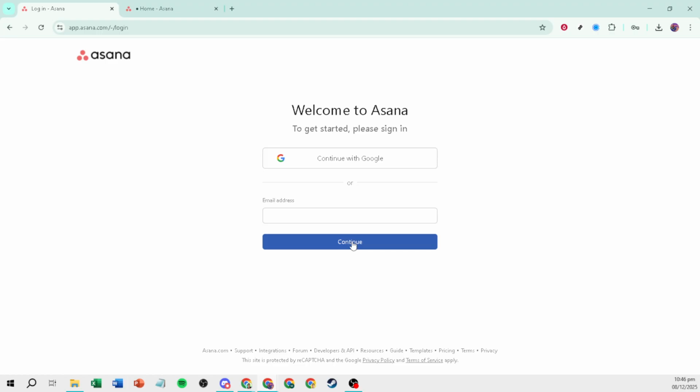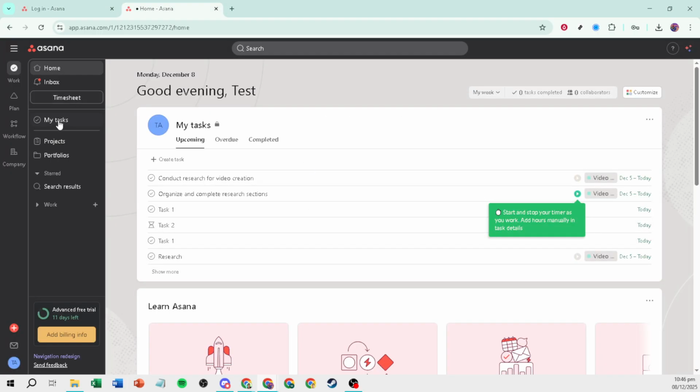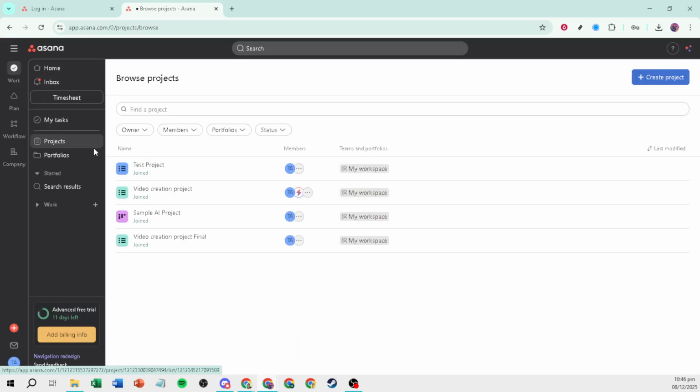On the next screen, type in your password and click Login. If you use single sign-on or have two-factor authentication enabled, complete those prompts as needed. Once you're signed in, you'll land on your Asana home screen.